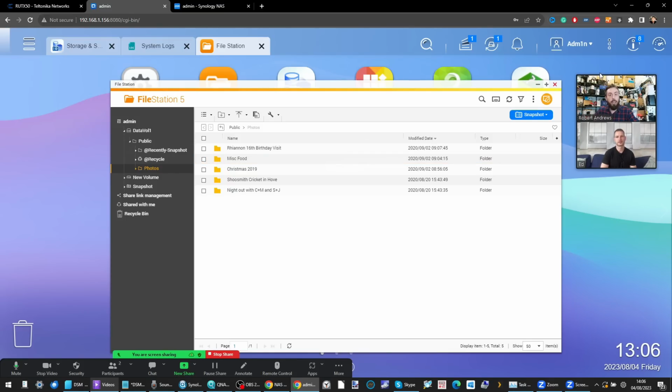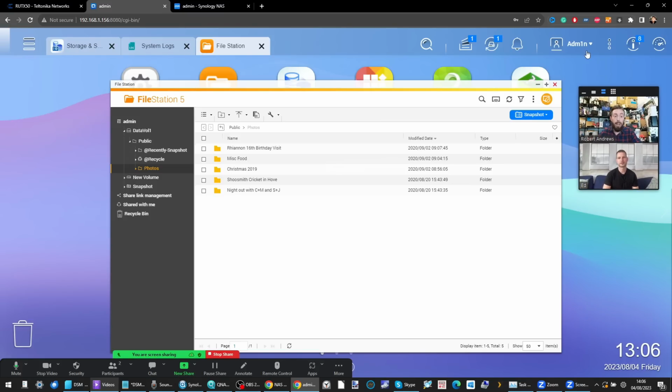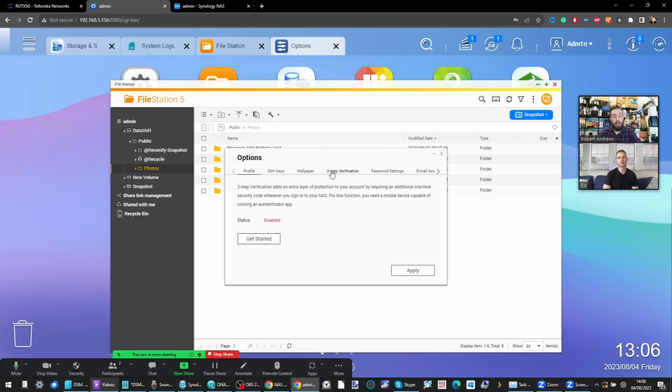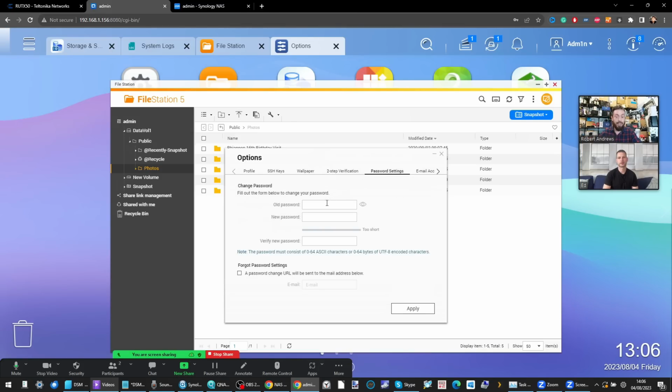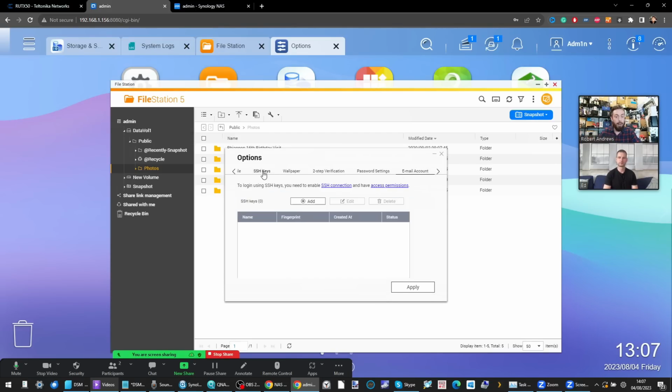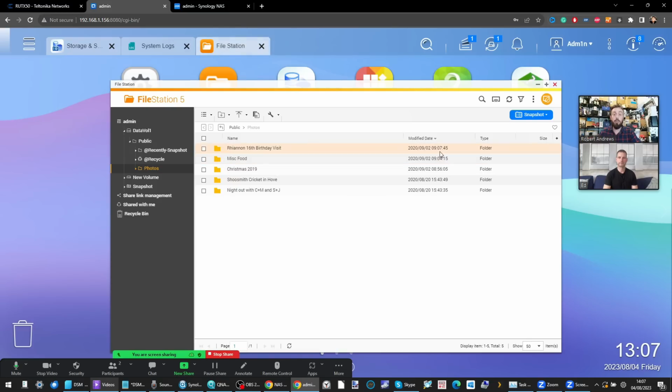Unfortunately, I'm running a QNAP on a very old firmware. So that's the first thing, I'm running an old firmware. If we go to the options menu here, I have not enabled two-step verification. The password settings, I've created this account to have no password whatsoever. On top of that, there's no email login, SSH keys. I've not generated any, but I'm not going to need to.